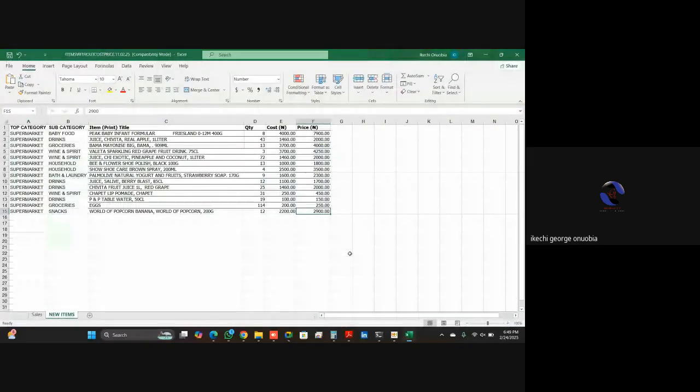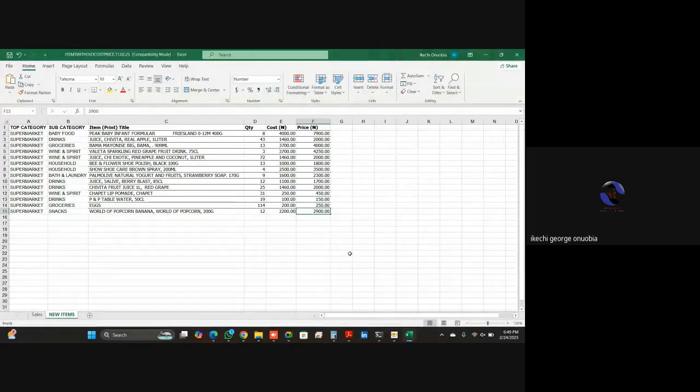So this is my Excel file. I hope you can see it. You see I have a top category column, a subcategory column, a product title column, that's the item description column, a quantity column, a cost price column, and a selling price column, also called unit price. And then I have rows 2 to 15 occupied with items. So let's go to Store Harmony now.